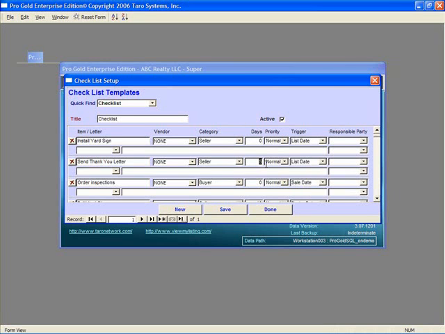For example, entering 5 into the days field and selecting the trigger as list date would mean this item is due 5 days after the list date. For an item due 10 days prior to the expiration date, enter a -10 into the days field and select expire date for the trigger.